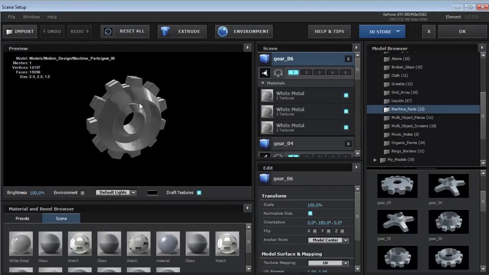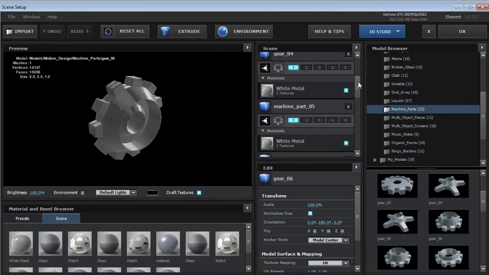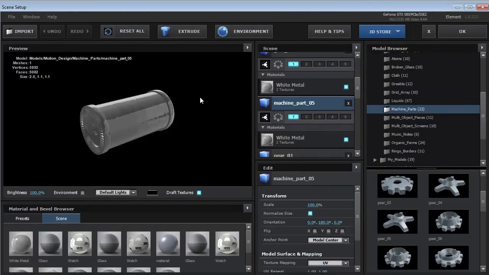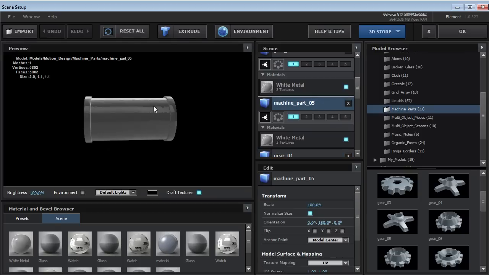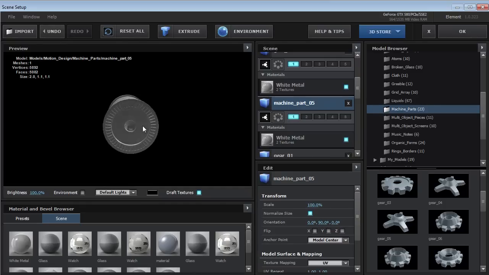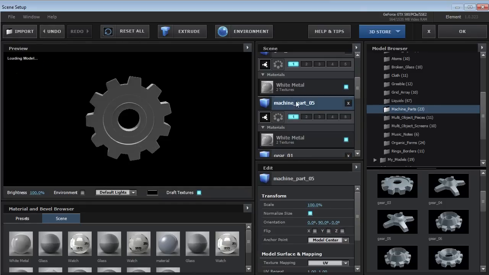So what I'm going to do is click on it, come in here, machine part. So it's rotated the wrong way. I want it to be flat towards the camera. So if you click on the object, we have some rotation options here. And we can say set this to 90 degrees. And so now it is facing us like the other gears.